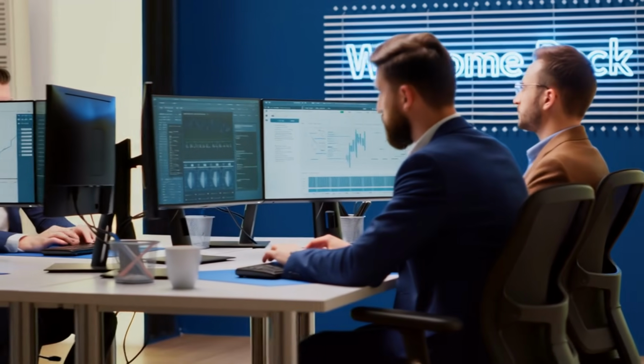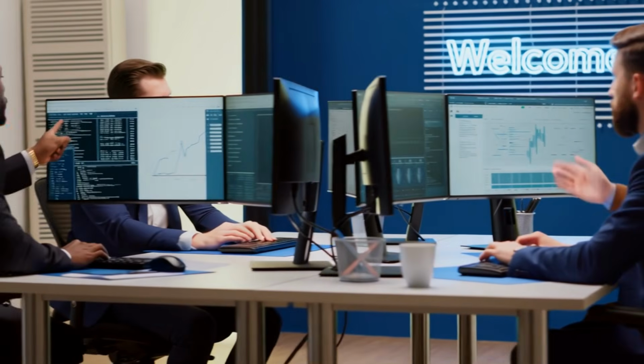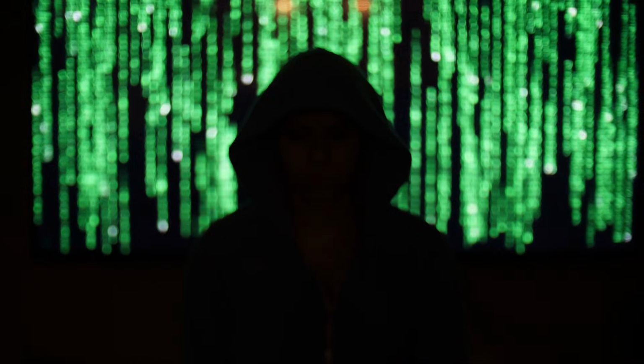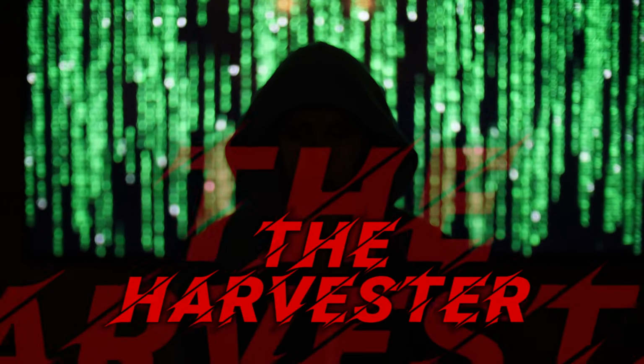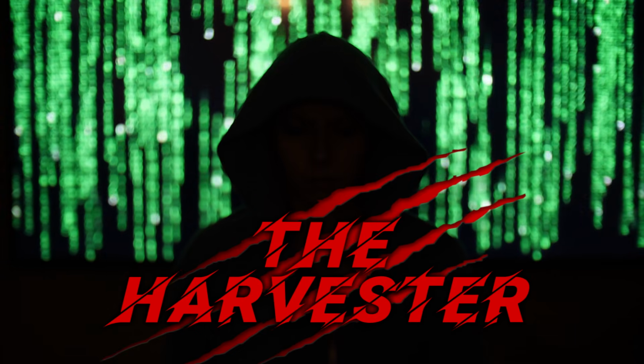Today we're taking a deep dive into theHarvester, an OSINT reconnaissance tool used by cybersecurity professionals around the world.